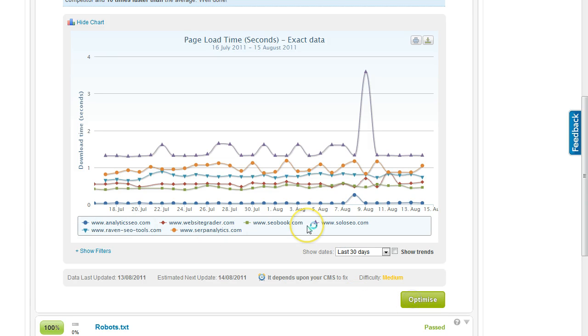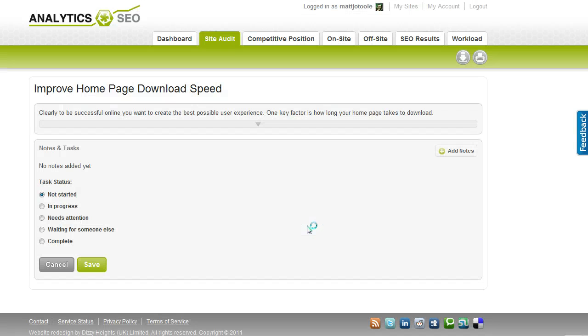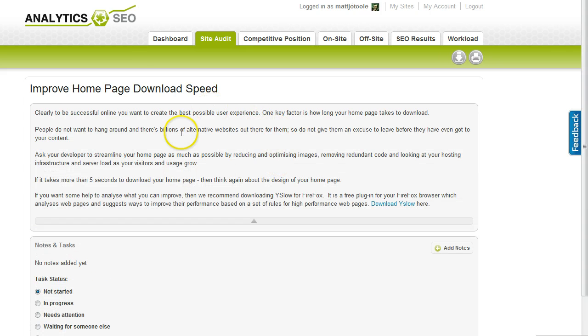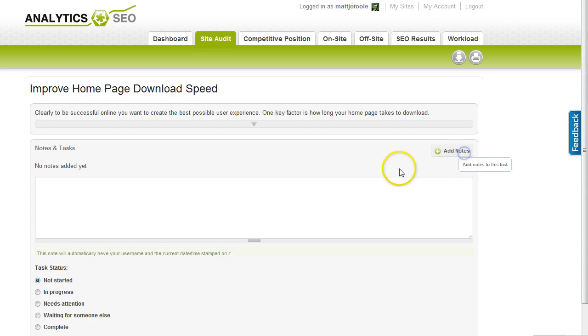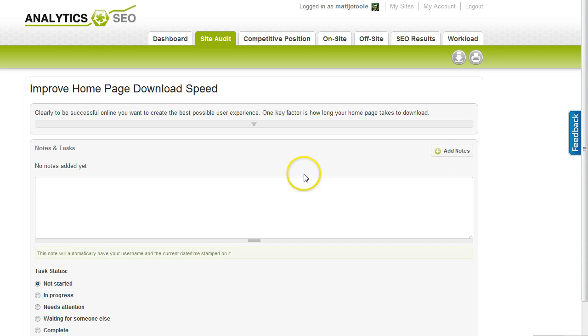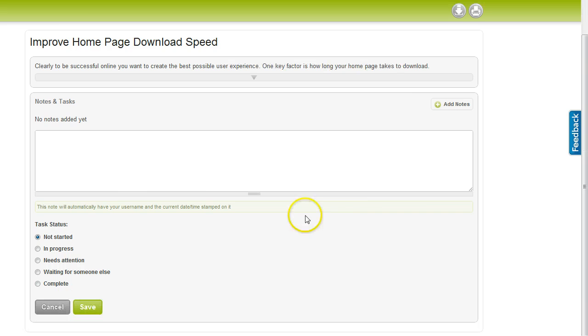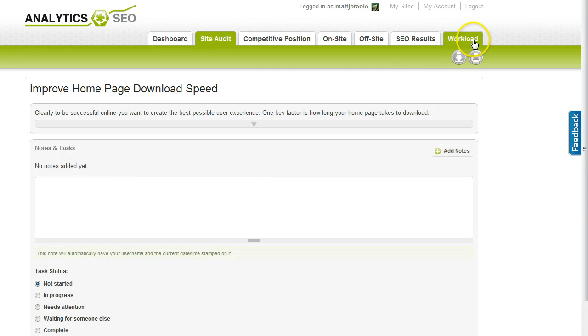And finally, if you would like further information, you can click on this Optimize tab here, and you'll be provided with some help text and a link to a YSlow plugin for Firefox, which will examine your home page's source code and provide some advice on improvements you could consider to improve your page load speed. You can also add some date-stamped notes and mark the task status accordingly, which will then be reflected in the workload section of the system.